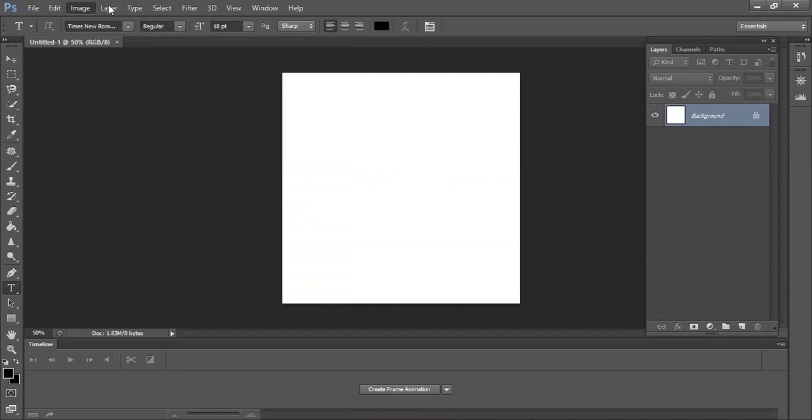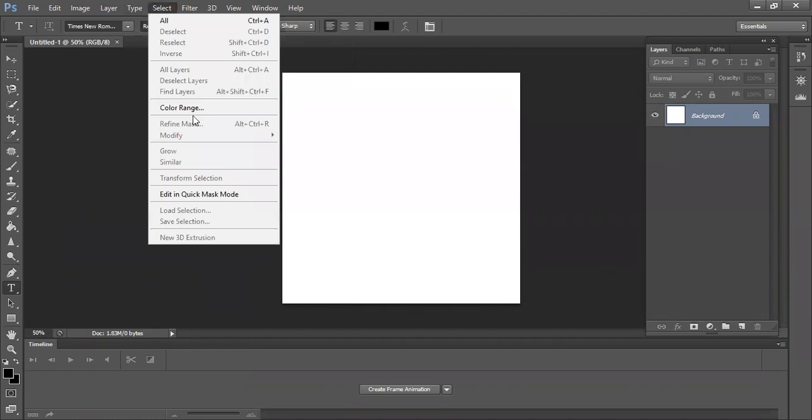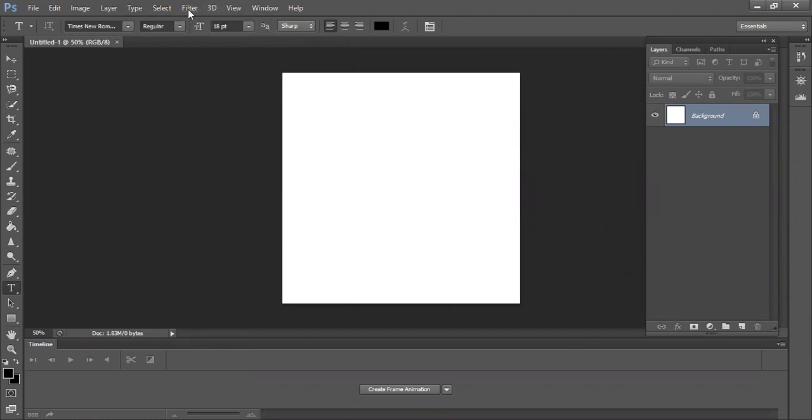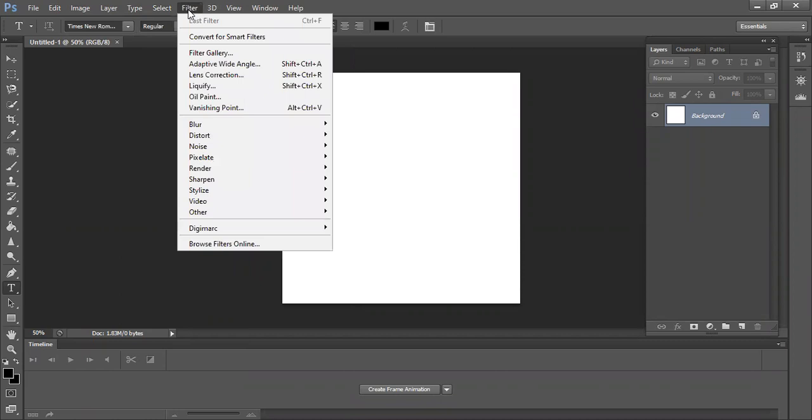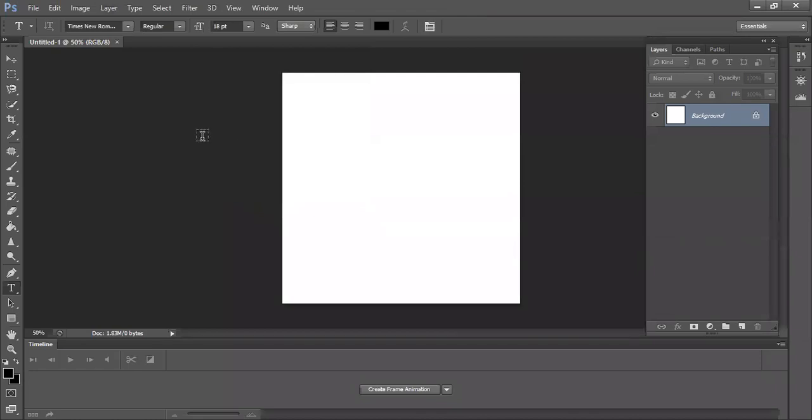And then we'll learn about layers and types, and selection. In selection, we'll be learning color range to select or pick a color range. We'll learn that also. And then the filter, 3D, view, all those tabs I will be explaining. So don't worry, I will be explaining one by one with the project.